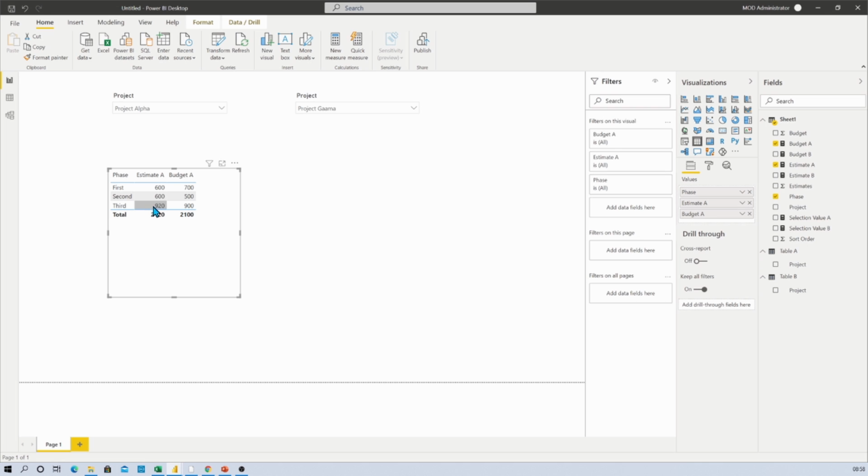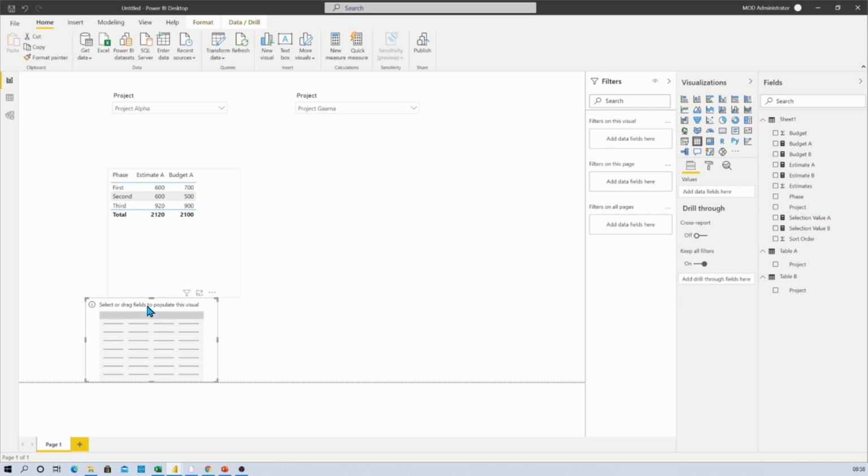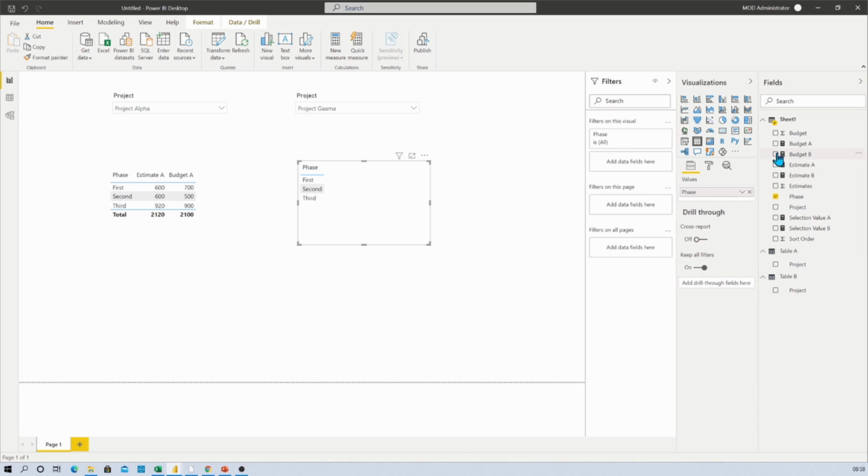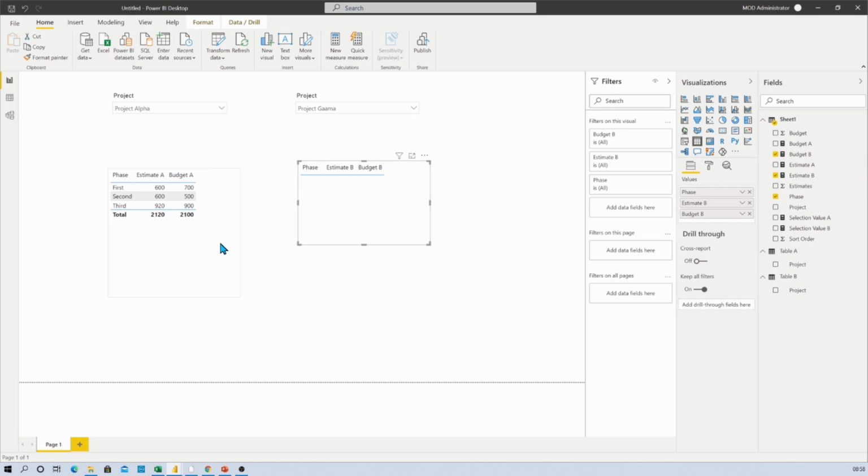Now we want to compare this with project Gamma. So let's add another table and let's add the value of different phases, then Estimate B and Budget B. So this is how we can compare that: the estimate for the first phase for project Alpha was 600, whereas for project Gamma it is 350. So it is easily comparable over here.